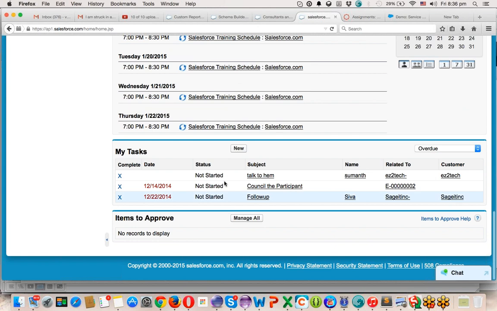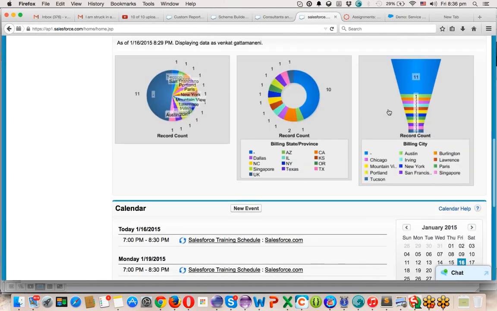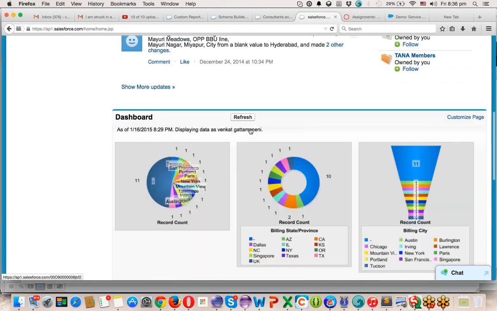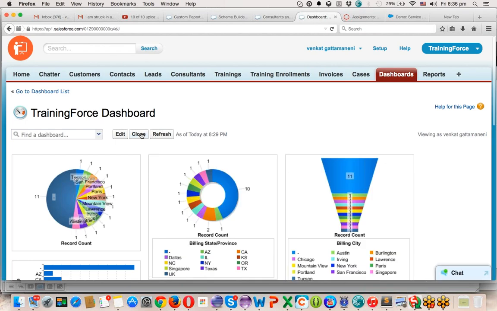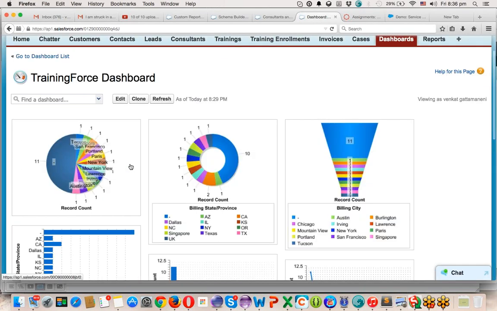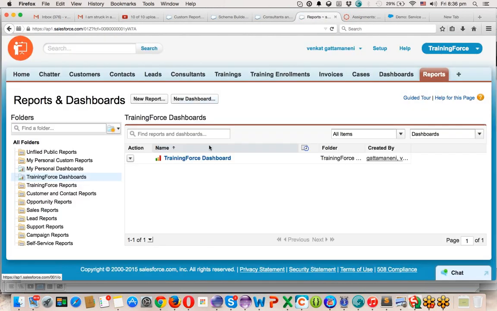Okay, this is the calendar, and this is the tasks, and this is the items to approve. So this is the dashboard for my training, for my company reports and dashboards. If I want to see the dashboard specially, you click on this, then it will show the dashboards. The default dashboard is this. If you are having multiple dashboards, the default dashboard will show here, and you have an option to go to the list of dashboards from here, and you can pick one of the dashboards accordingly.